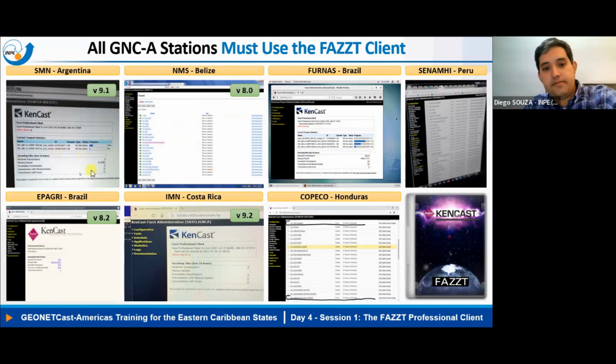And over time, the manufacturer releases a new version of this software. The most recent version is version number 10, right? Which is the version installed in the stations of the project. However, as you see here, there are users with different versions, like version 8, version 8.2, version 9.1, and 9.2, and so on. Any version of this client works with GeoNetcast Americas. The only difference, apart from the little enhancements of the interface, is the operating systems that are supported by a particular version.